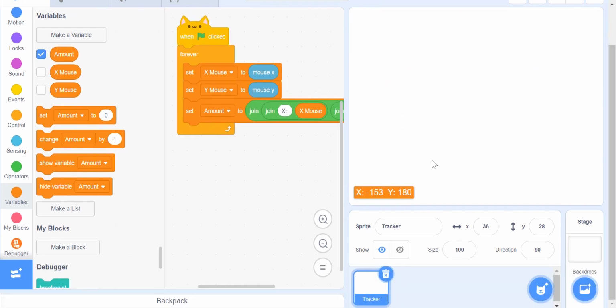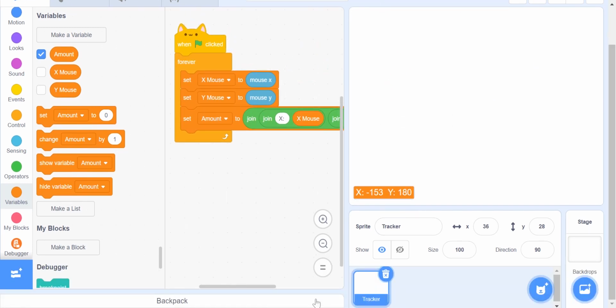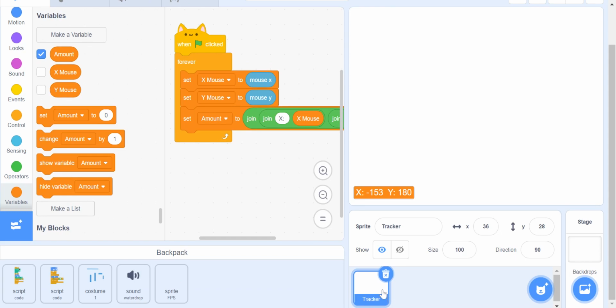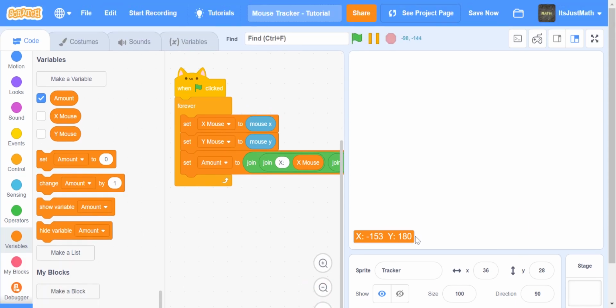Now, what you can do is you can add this to your backpack so you can use it for other projects. That's how you make a mouse tracker on Scratch.